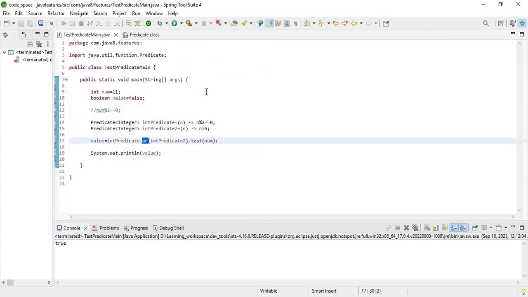So this covers predicates, and how in real life, when it comes to coding, we can use predicate functions in our coding.